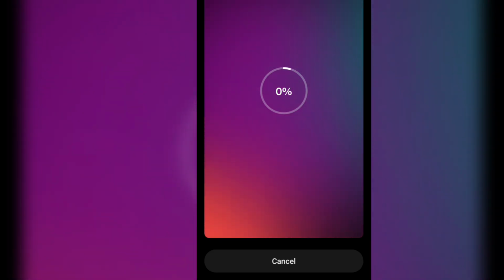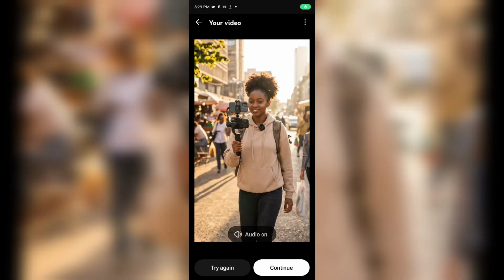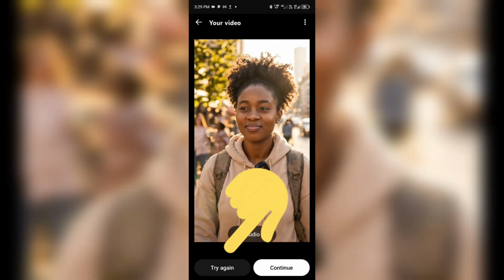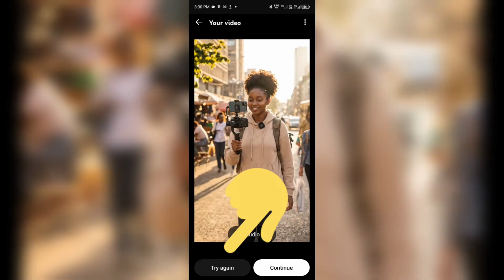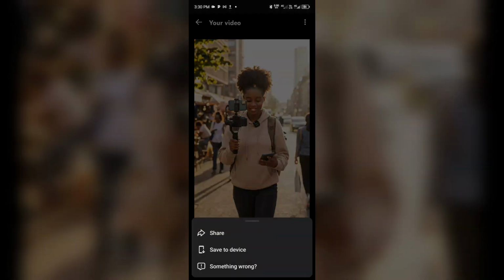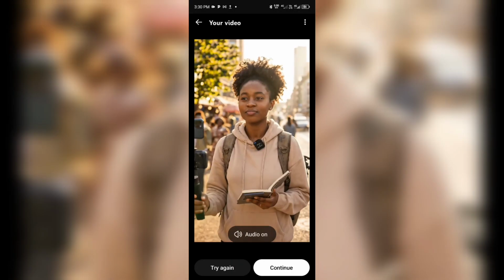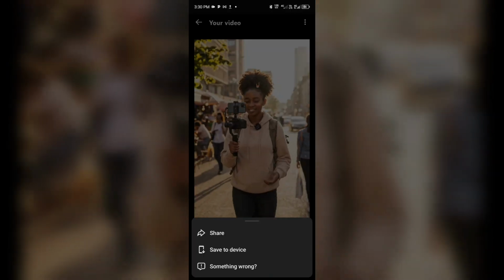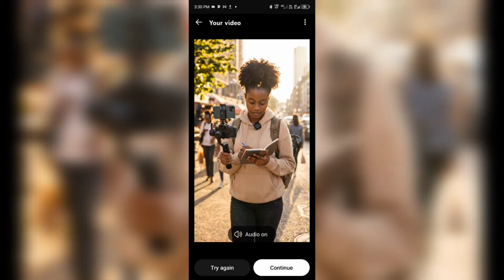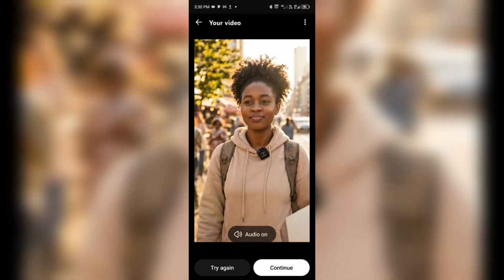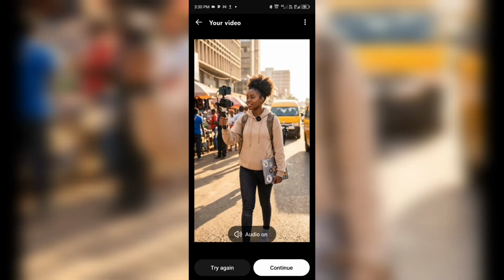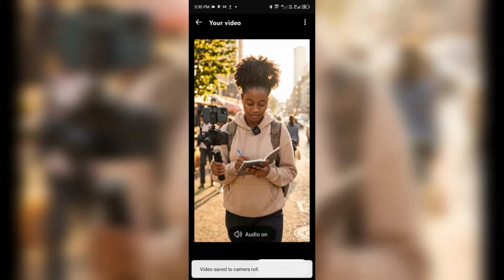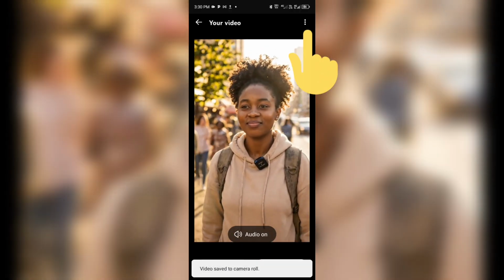Let's give it a moment. Within seconds, here is my final animation. If you're not satisfied with this, you can simply tap on try again to generate another version. And to generate using YouTube AI, it is actually free. Yes, and like I said earlier, it only permits portrait kind of images. So if you have a landscape image, it might not work. So if you are not satisfied, simply tap on try again to generate another version. Once you're happy with it, tap the three dots and select save to device.